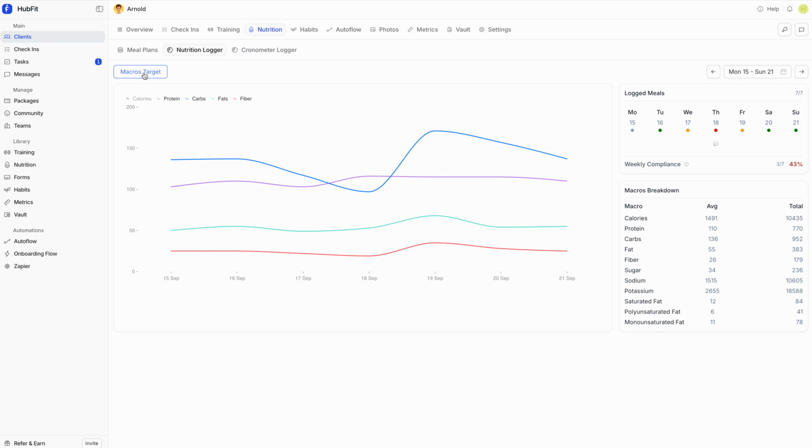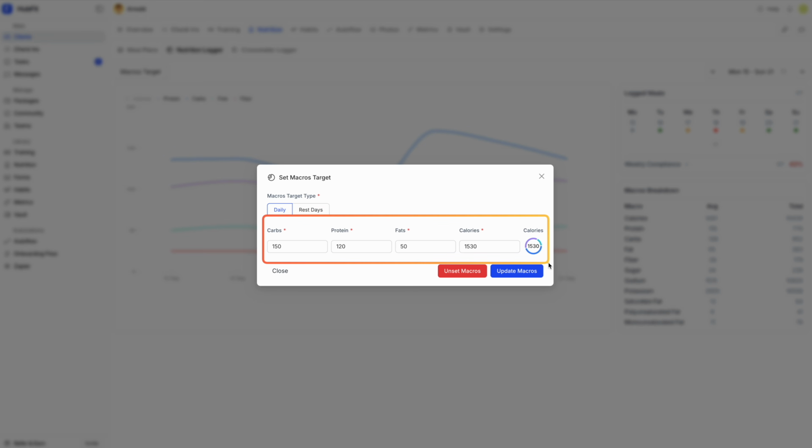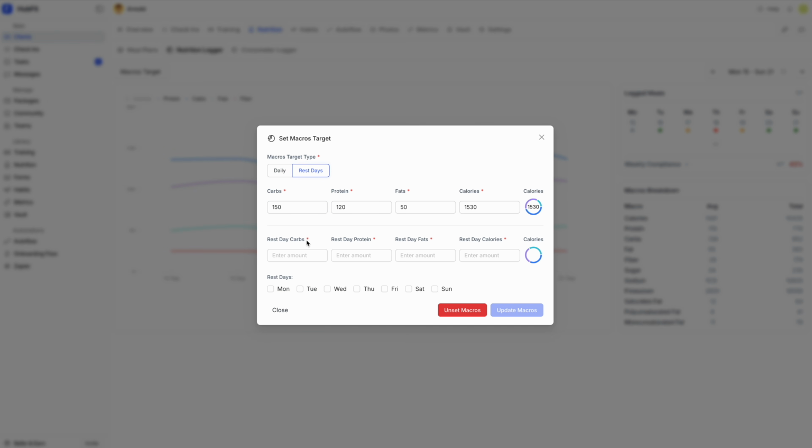If I click on this, for example, you'll see here we have this as the macros target. If you have a separate macros target for rest days, you can turn that on, and then you can specify the macros target for that day. You can go ahead and enter the macros target, and as you're entering it, it will automatically calculate the calories for you based on the input. Now, what's really nice is you don't have to enter all of these. For example, let's say you just want to give them a protein target. You can just set this without having to fill in the remaining fields. If you just wanted to give them a calories target instead of specifying these macros, you can do so.